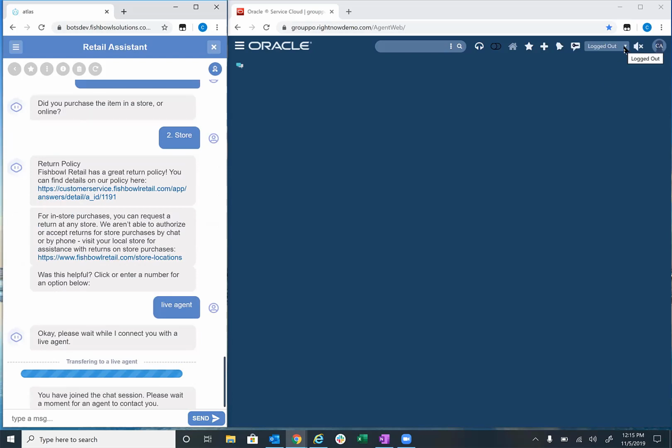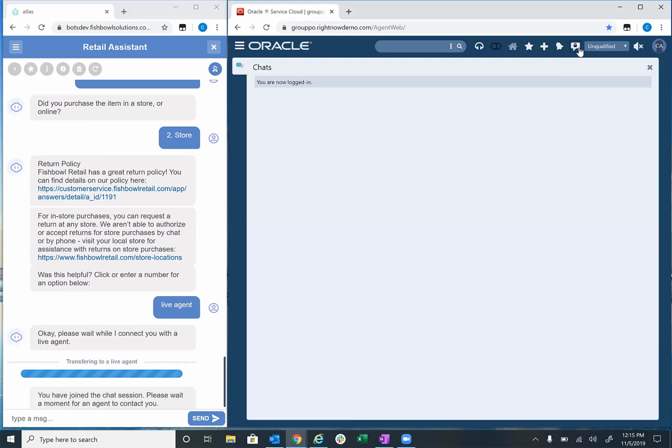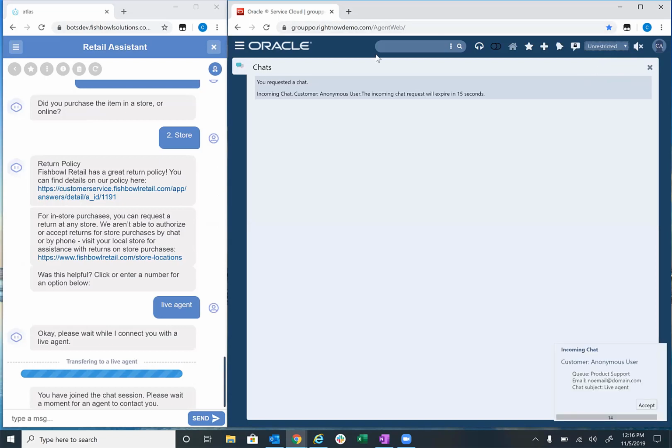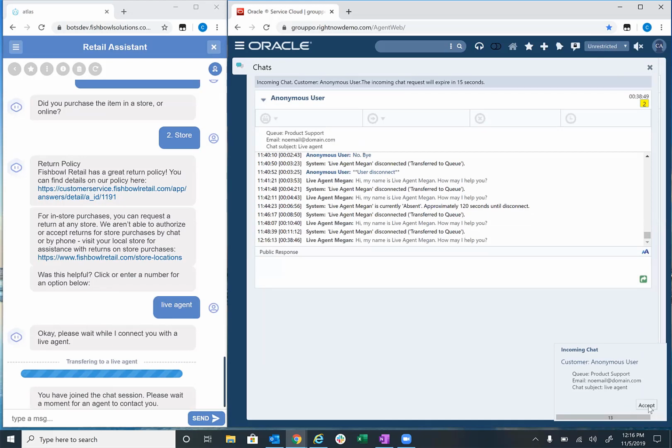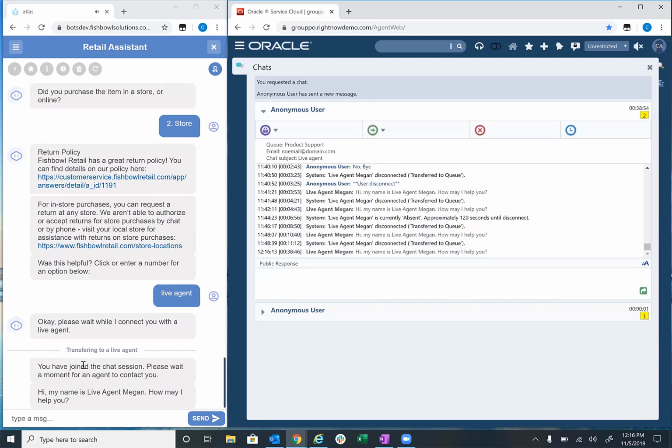Now, here's where I'm going to show you the transition to Service Cloud and what the Service Cloud user would be seeing. So here you can see that back in the digital assistant, it's saying that it's transferring you to a live agent. And then over here on the other half of the screen, you can see that an incoming chat is coming to Service Cloud. That chat's going to be accepted. You're then going to see back in the digital assistant that live agent Megan has joined the chat and is curious how she can help you.